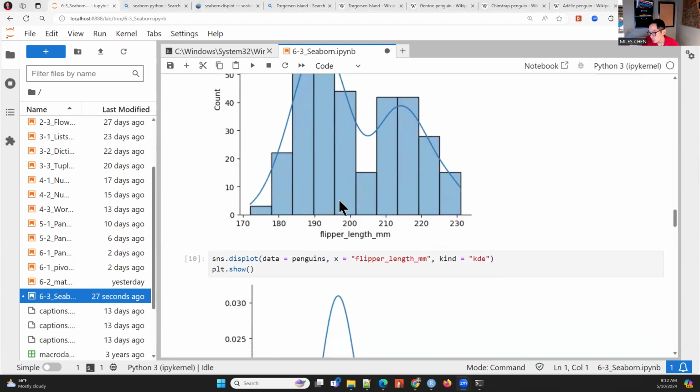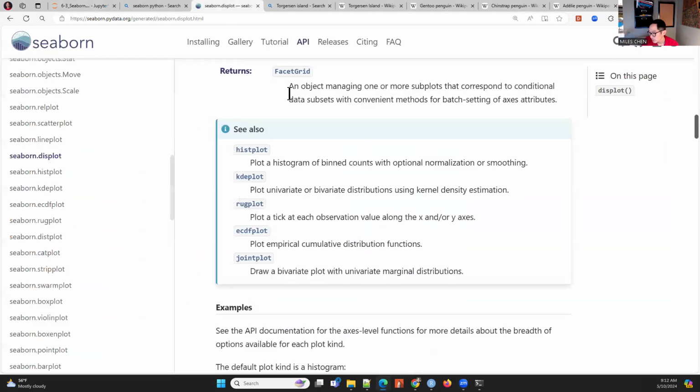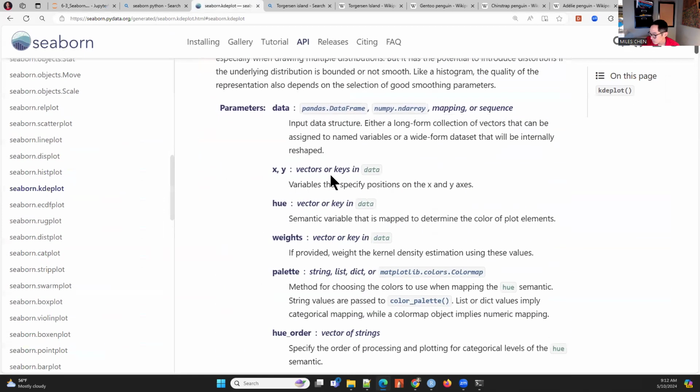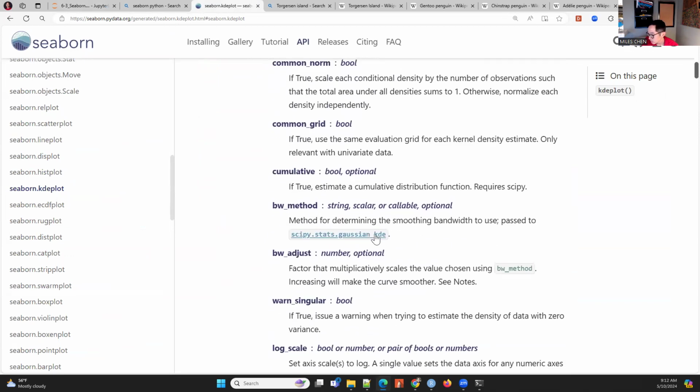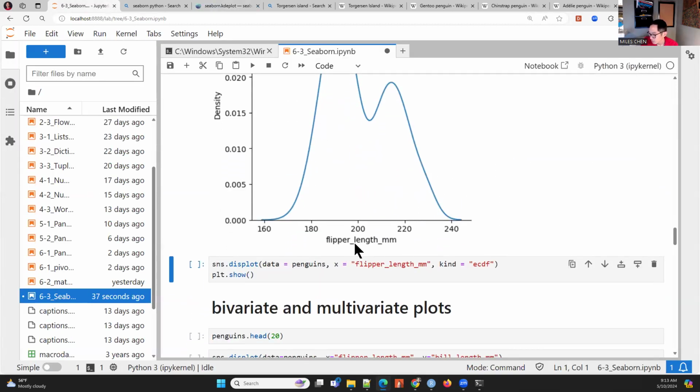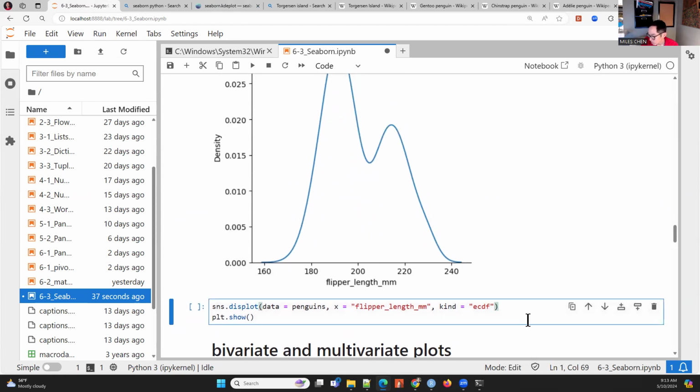And there are additional arguments you can put in for the KDE. I think here you can put in your bandwidth. With a smaller bandwidth the KDE will have more jagged features, and with a larger bandwidth it'll be more and more smooth, and you can specify all of that. And it uses the SciPy Gaussian KDE there. Okay. And then another kind of plot you can do is the empirical cumulative distribution function.